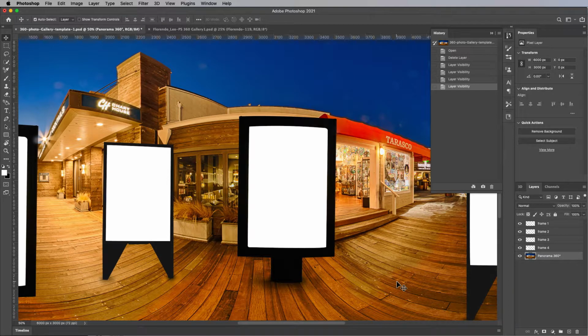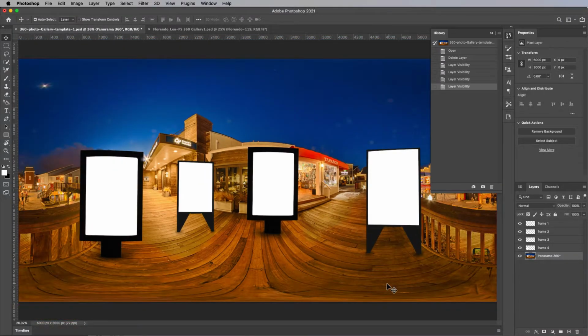So let me show you how you deal with one of these templates. So go and open one of the templates. It doesn't really matter which one. And pick a frame that you want to work on. I'm going to work on the second frame here, this one.